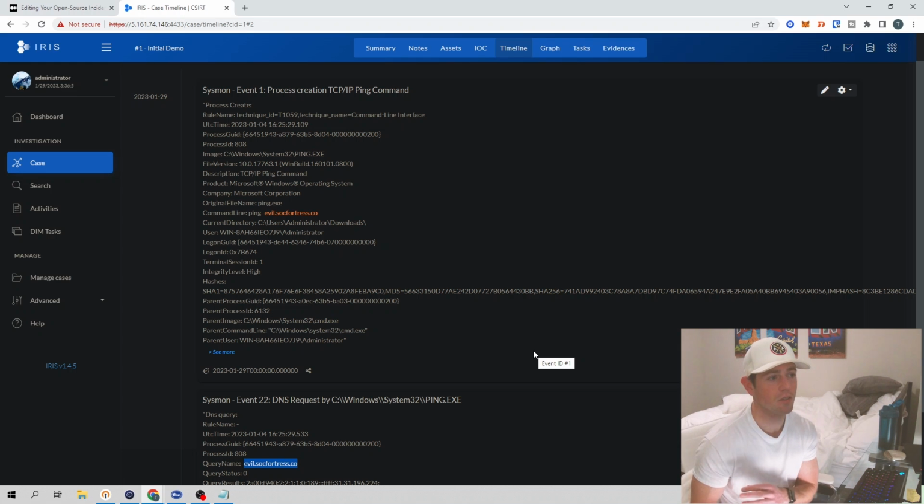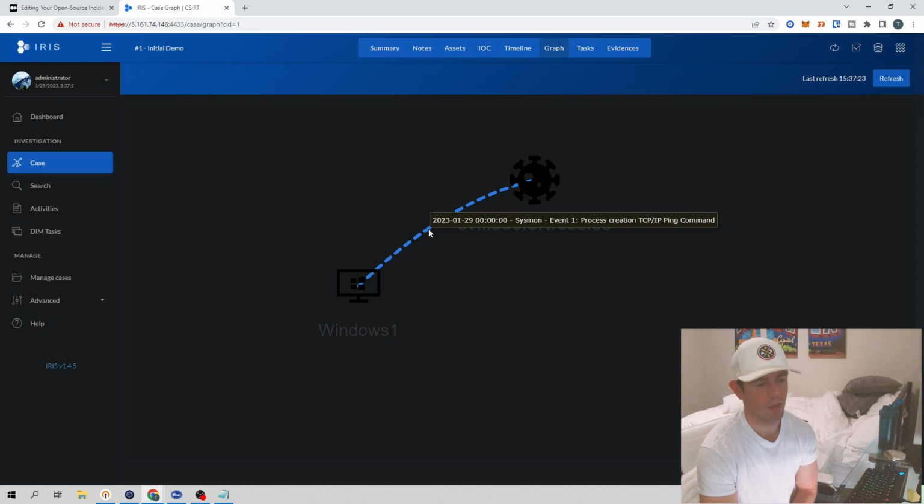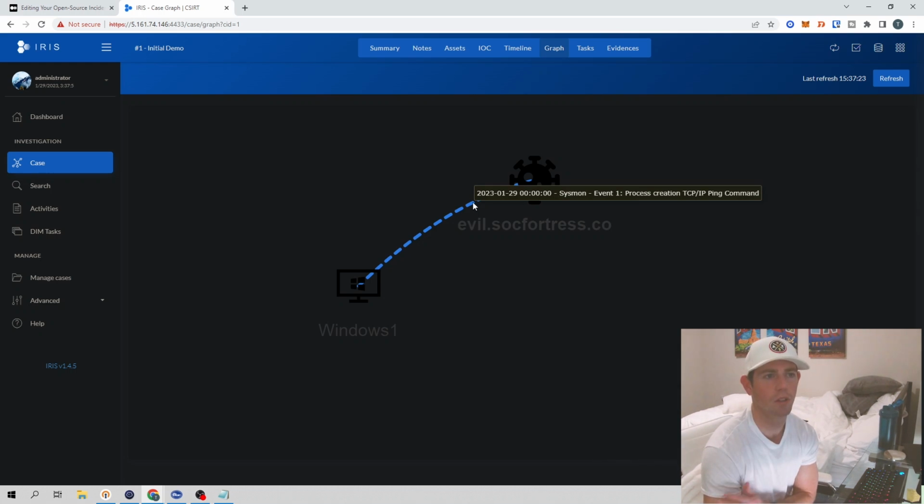In future videos, when I show you the Shuffle workflow automation that we're working on, I'll detail exactly how we're doing that, so you'll get a better understanding of that as well. If we then go to the graph, sorry, it's a little dark because I have it in dark mode, but hopefully you can see that. If we hover over, we see the actual event within the timeline that is linked to. So pretty cool there. We get an easier visual to see.